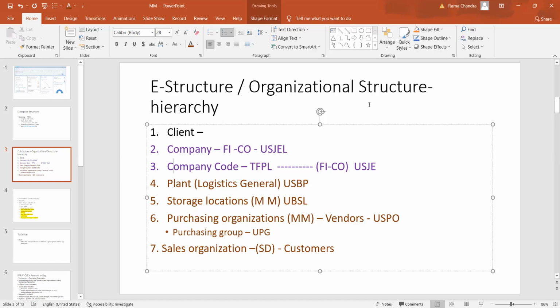And storage location is not required for you. Plant is created by logistics general, they'll create it. Storage location is by purchasing organization, by sales organization, by SD. Anyway, you can just make a note. I'm just giving it in general.